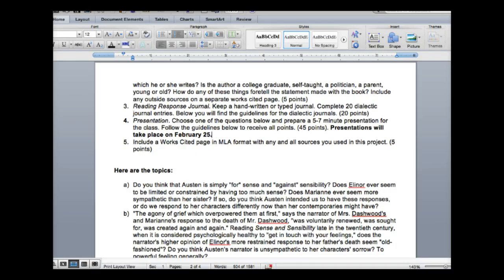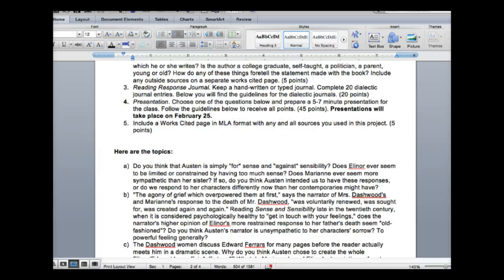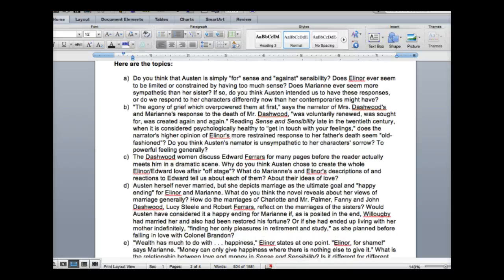You need to include a works cited page in MLA format with all the sources that you used in the project. So what you'll do is you'll print off number 1, number 2, print off number 3 if you typed it, or include your handwritten. You're going to turn those in on February 25th, the day that you're going to give your presentation. Oh, and your works cited page. So I would go ahead and pick one of your topics before you even start reading the book.